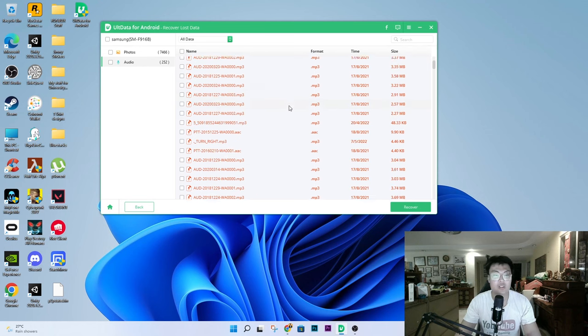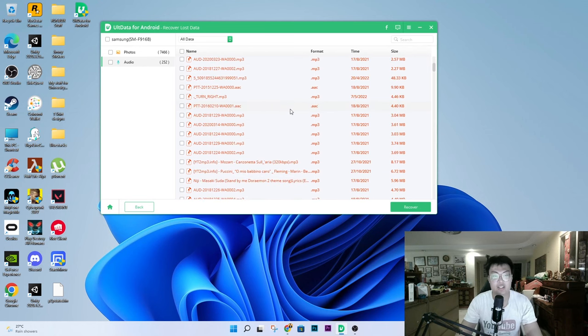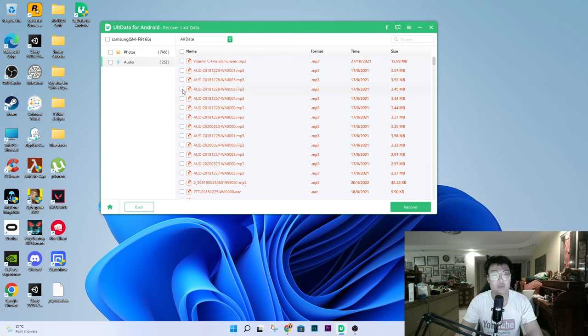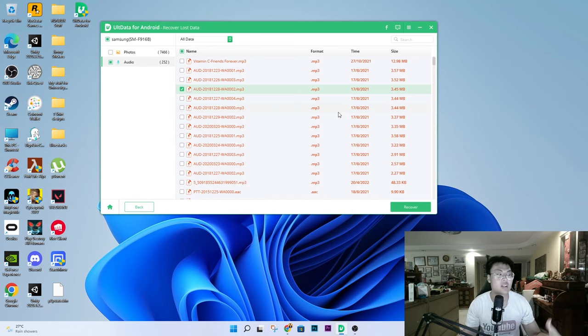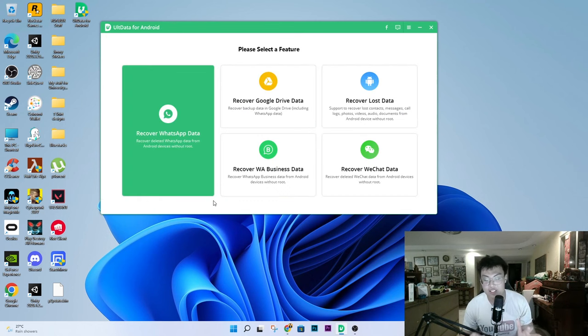All this audio has been deleted. If I want to recover maybe this song, or an audio recording, or maybe evidence if you want to use it in court, I have no idea. If you want to recover this, you can just click on recover, browse where you want to recover it to, click OK, and then it will be recovered to your system. So yeah, this is really amazing software.